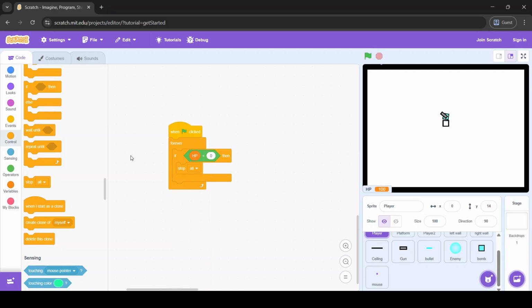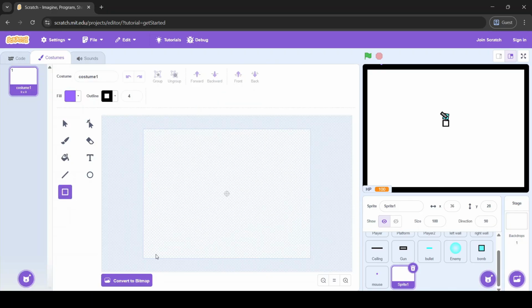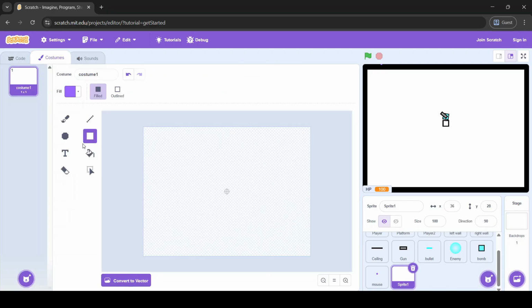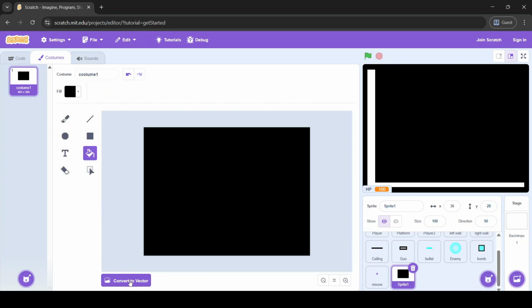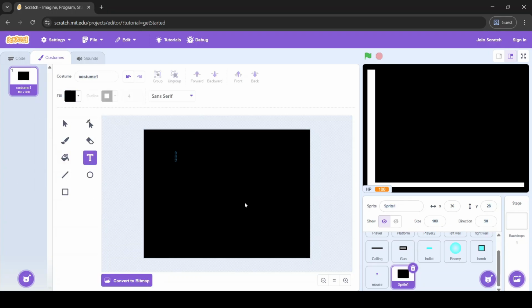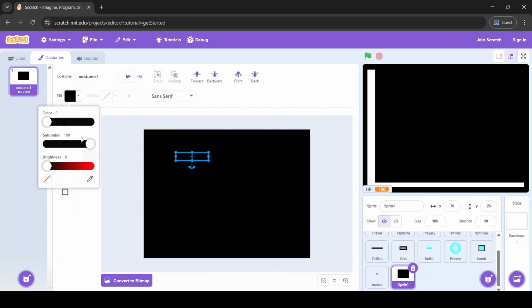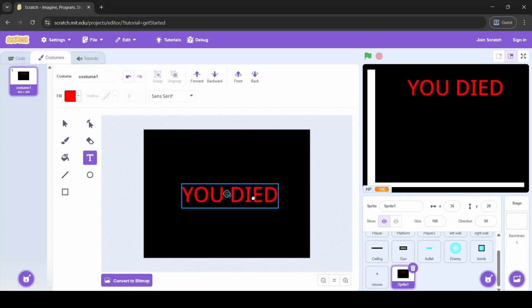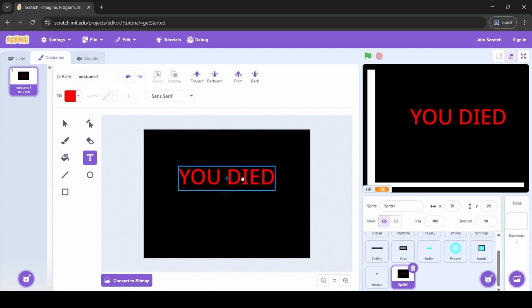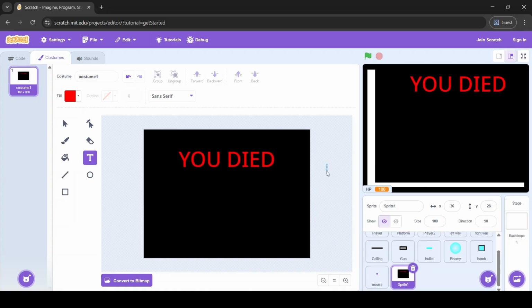So instead of stopping, we want a death screen. You can make any death screen you like, but I will keep it simple. A black screen, then a text saying that you died. Switch color to any color you like, and I prefer the red color. So move it to the center and then press shift and drag it to up here.